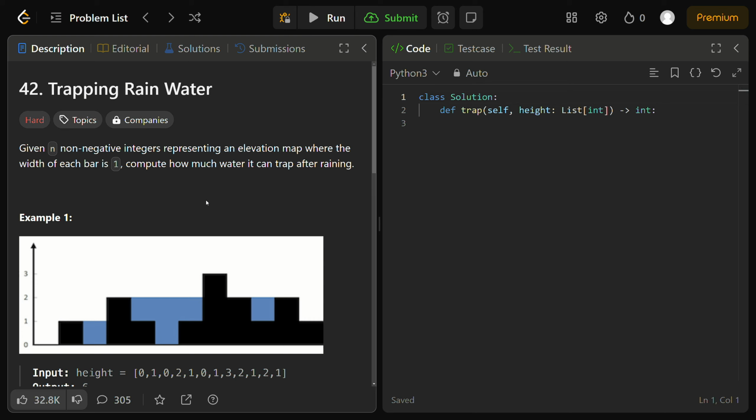I'm going to say left and right, initially pointing to the start and the end of our input array heights. And we're also going to track the maximum heights on the left and the right sides as left max and right max. And as we move the pointers inward, we have to calculate and accumulate the trapped water based on the minimum of left max and right max heights.